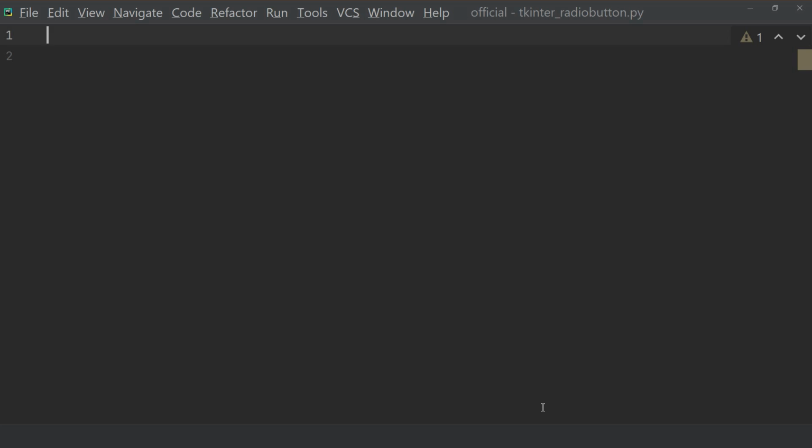The radio button widget, as I said, is used for selecting just one item from a list of items. First, as we always do, we import all our modules from Tkinter: from tkinter import star. Now we name our app, app equals Tk with parentheses, then we close our app with main loop.